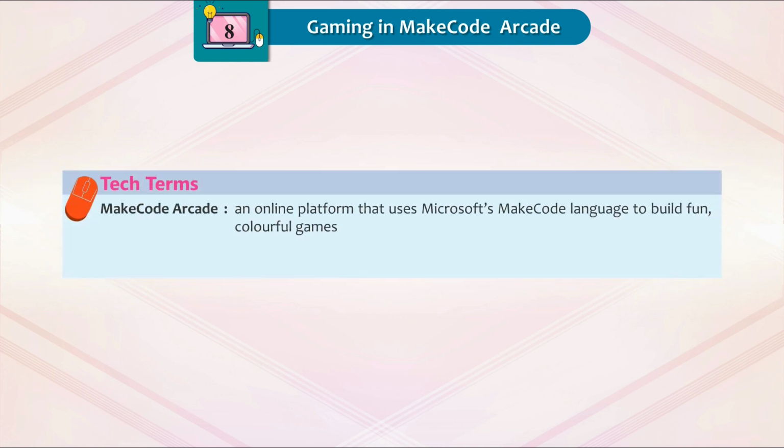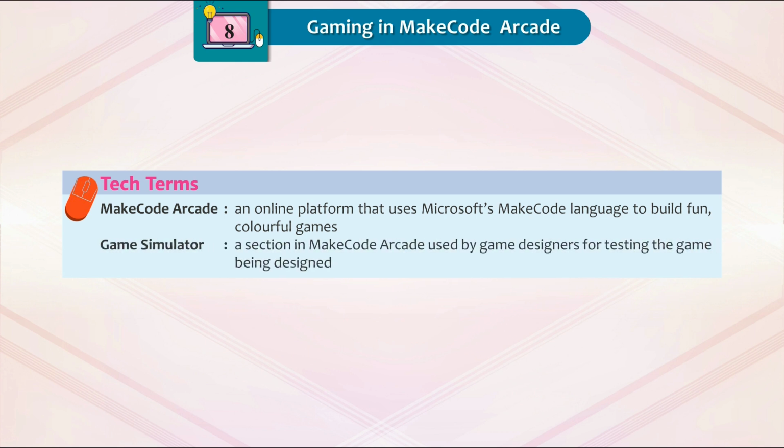Tech terms. MakeCode Arcade: An online platform that uses Microsoft's MakeCode language to build fun, colorful games. Game Simulator: A section in MakeCode Arcade used by game designers for testing the game being designed.